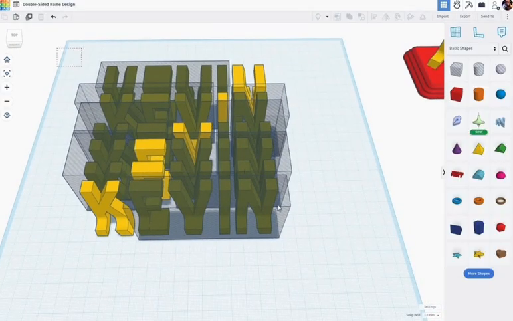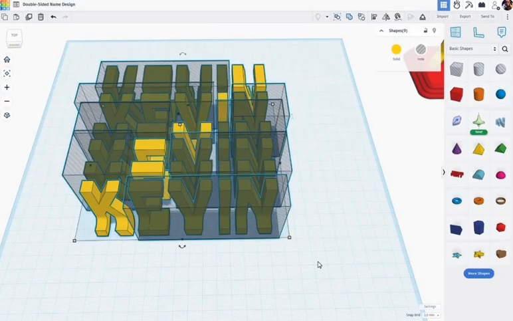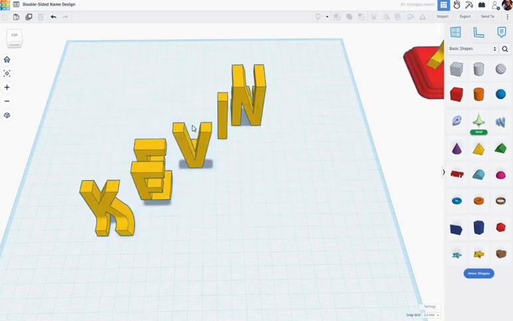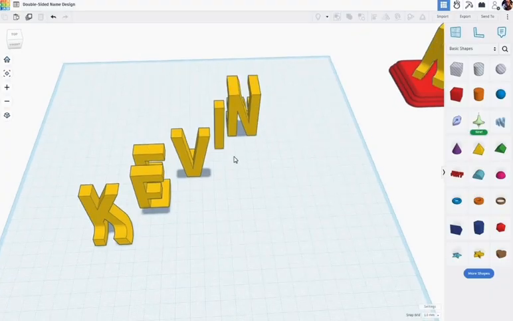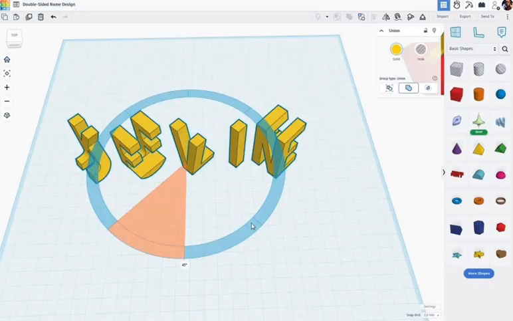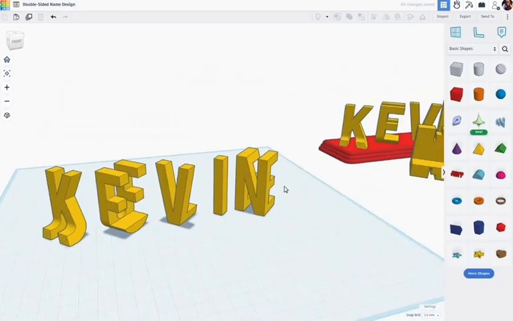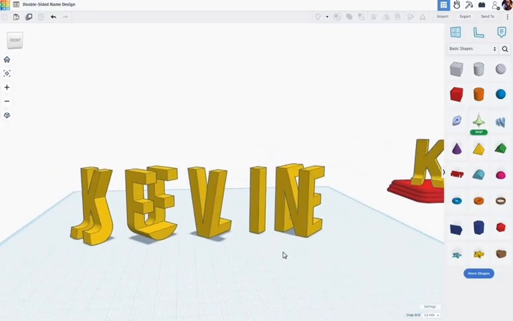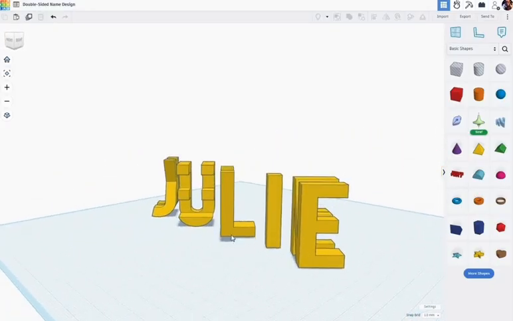Get a lasso, select all of these, and we're going to do a union grouping. And now what we're left with is 1, 2, 3, 4, 5 letters. It's a single object. I'm going to hold down Shift and click on the rotation handle. I'm going to rotate it 45 degrees. And that's what we're left with. A really super cool use for the intersect grouping.